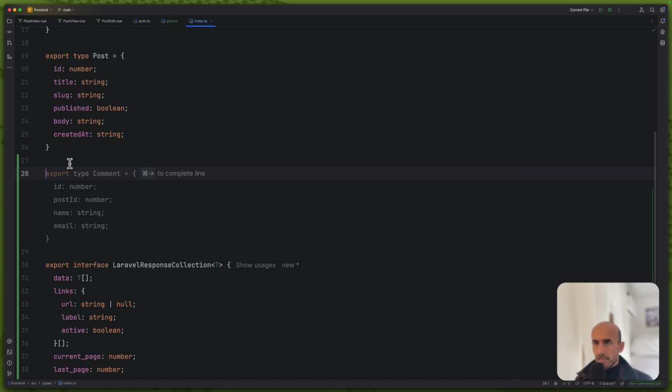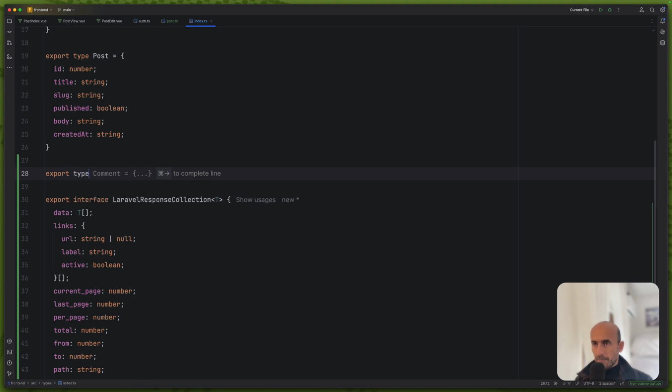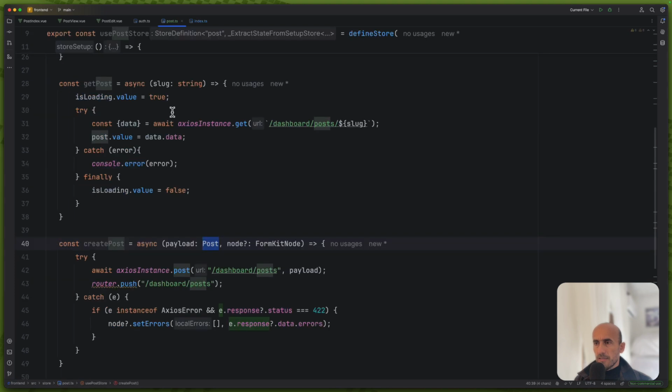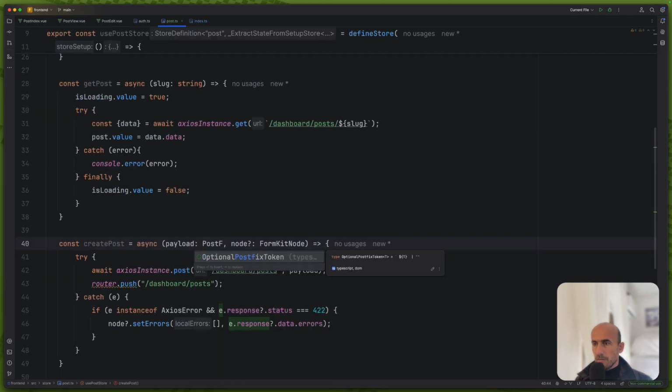So let's create, export a type. I'm going to name it PostForm, which is going to be with a title and not slug but body. Okay, and then we can use this post form in here. So instead of post, I'm going to say PostForm. Okay, like this. This is going to be a FormKit node.